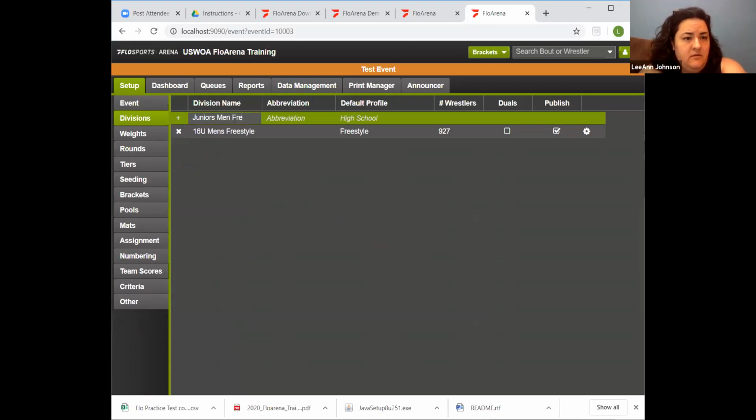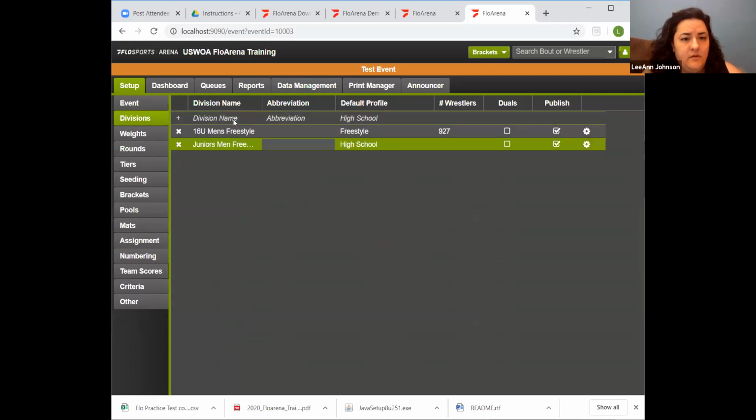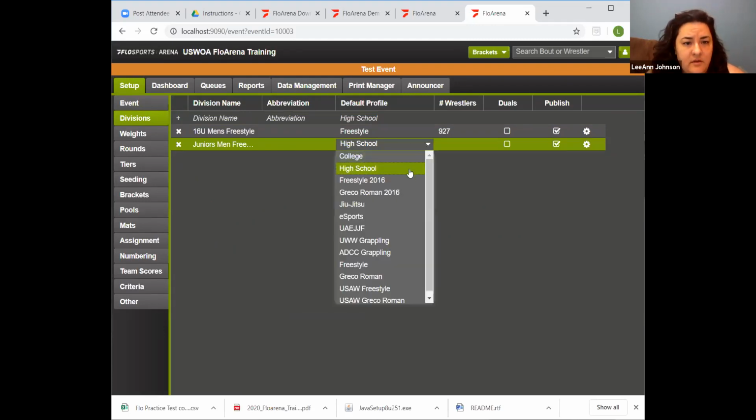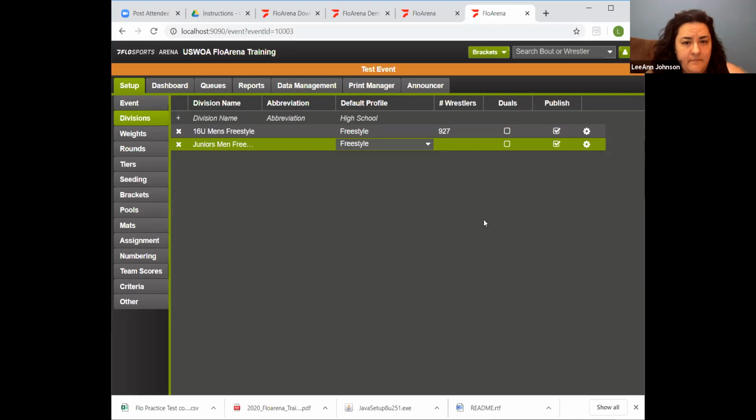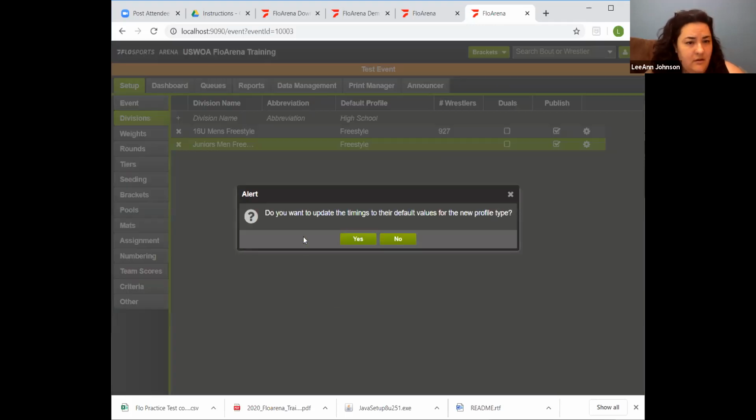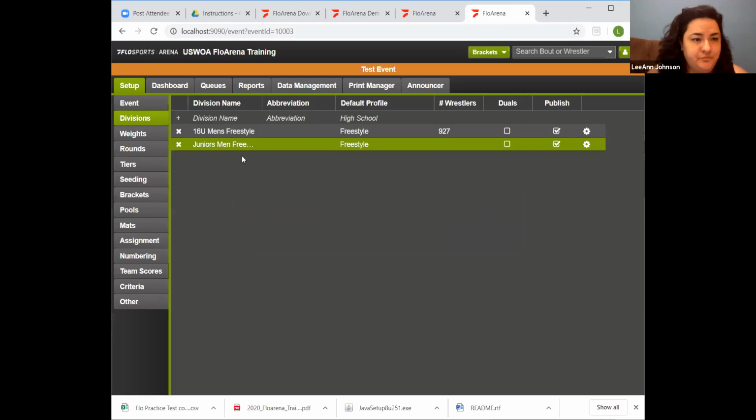men's freestyle. We would change their profile to freestyle. And that's how you would add a new division. There is a little check mark right here, Published. If you want to, as you're working on building brackets, if you uncheck this button, the public will not be able to see the brackets until you're ready to publish them.